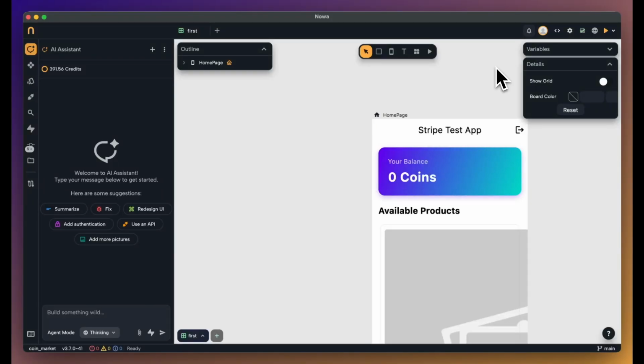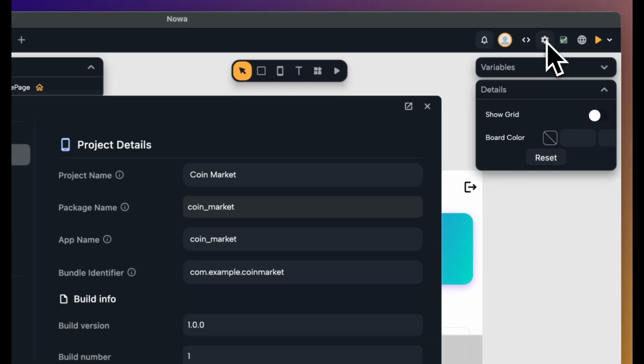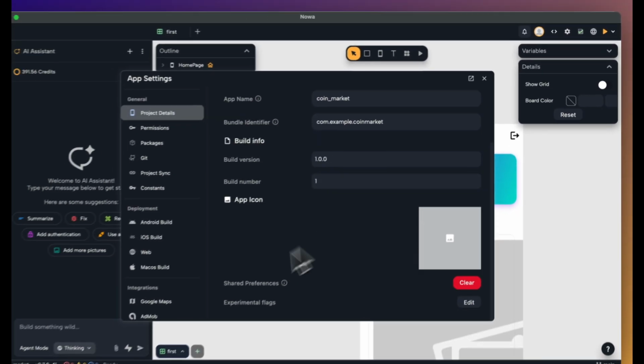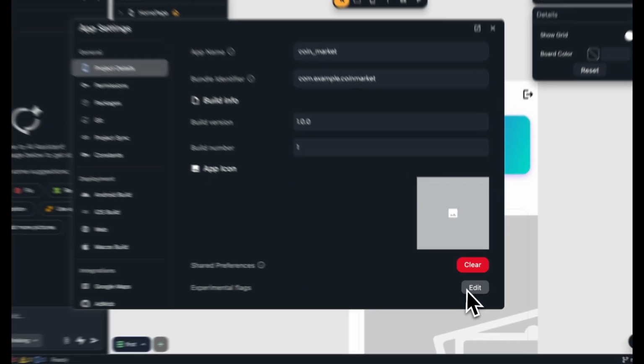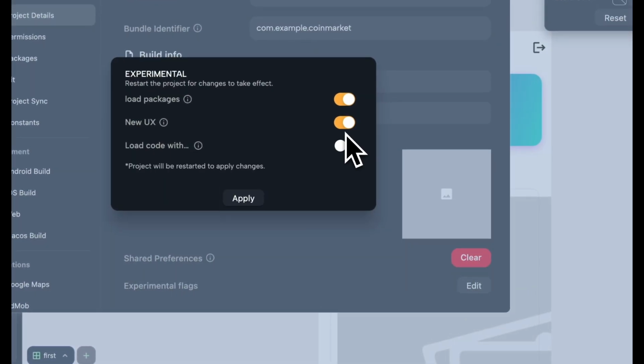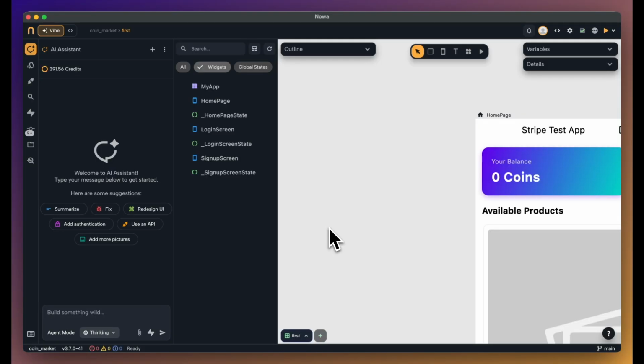We've released a brand new experimental UI. Now it's a completely different experience designed to make building smoother and simpler. Head to Settings and toggle the Experimental UI flag in order to experience it. We are looking forward to your feedback and we will be shipping updates every few days. To enable Experimental UI, go to Settings, scroll down in Project Details and press on Experimental Flags, and then enable New UX. Press on Apply. The project will reload with the new experimental user interface.